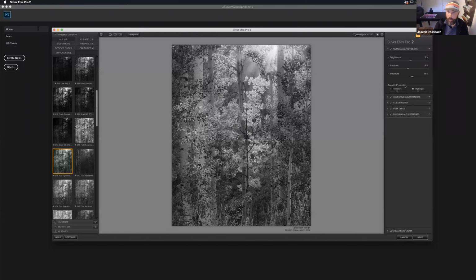Now you also have down here tonality protection for shadows and for highlights. Right now it's set about right in the middle. But if you want to protect your highlights or your shadows, you can move these sliders up. So as I move these up, it's opening up the shadows a little bit. As I move it down, it's closing the shadows down, okay?